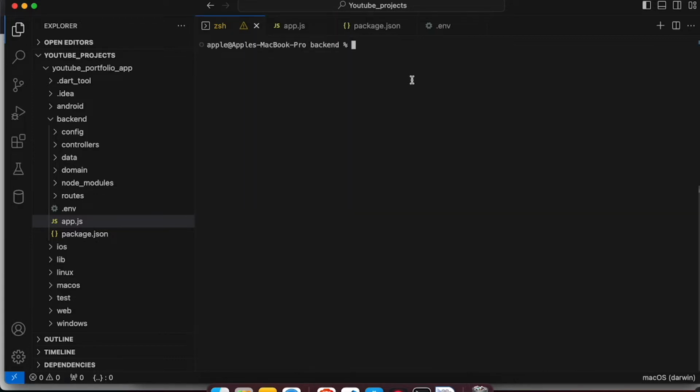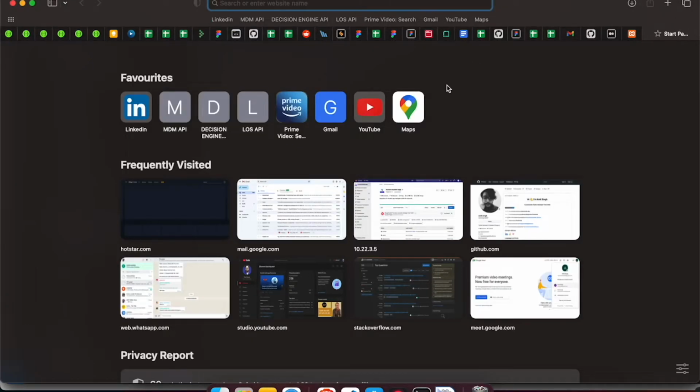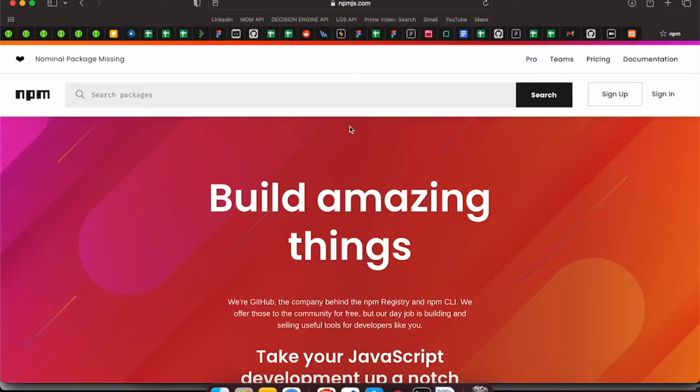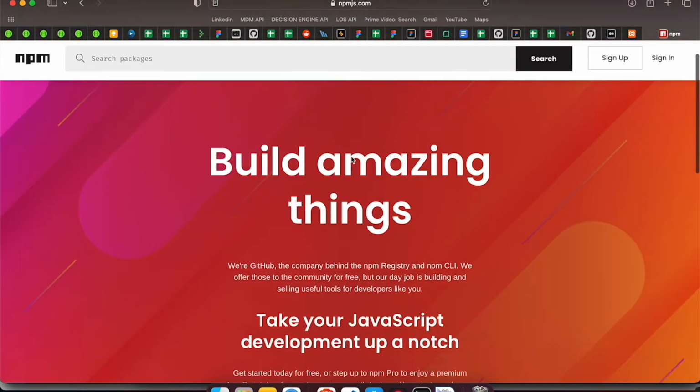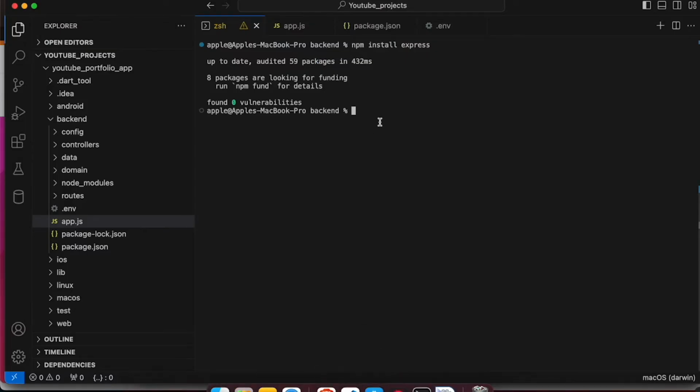To add a new dependency or new package, you can use a command called npm install and the dependency name. In our case, we want to use Express, so you can use npm install express. If you want to explore more, like in Flutter you have pub.dev, in Node.js you have npmjs.com. Here you will find all the third-party dependencies which you can use in your project according to your use cases. We are going to use the Express module to create our API. Once you hit the command npm install express, this will install the npm package in our project.